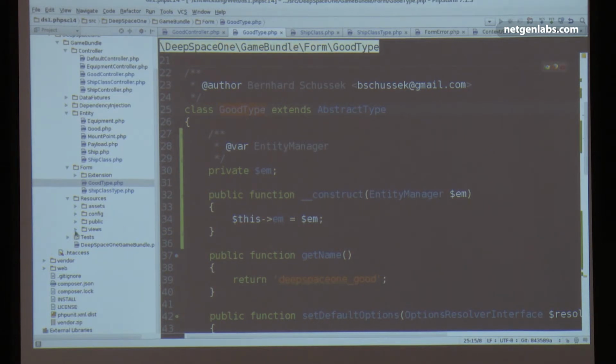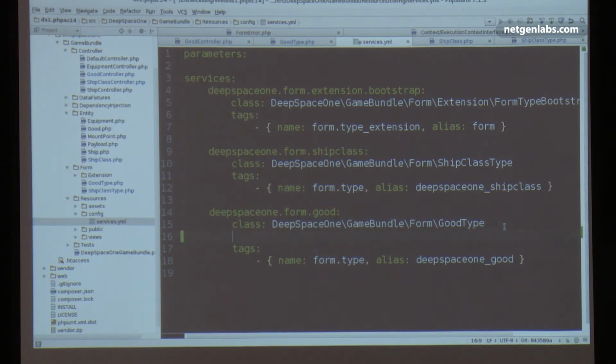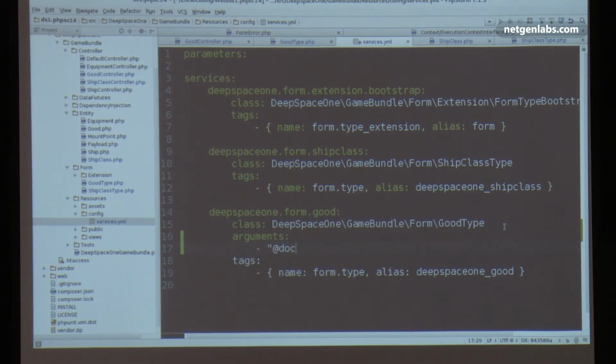And good type is already configured in services YAML as a service of name deepspace1.form.good of class good type, and this tag is needed in order to make the form library discover this service, because if we add a field with the name deepspace1good, then the form library will know that this is the right service to use for that type. Okay? And now the only thing that's missing is the argument to the constructor, which is called doctrine.orm.entity_manager.